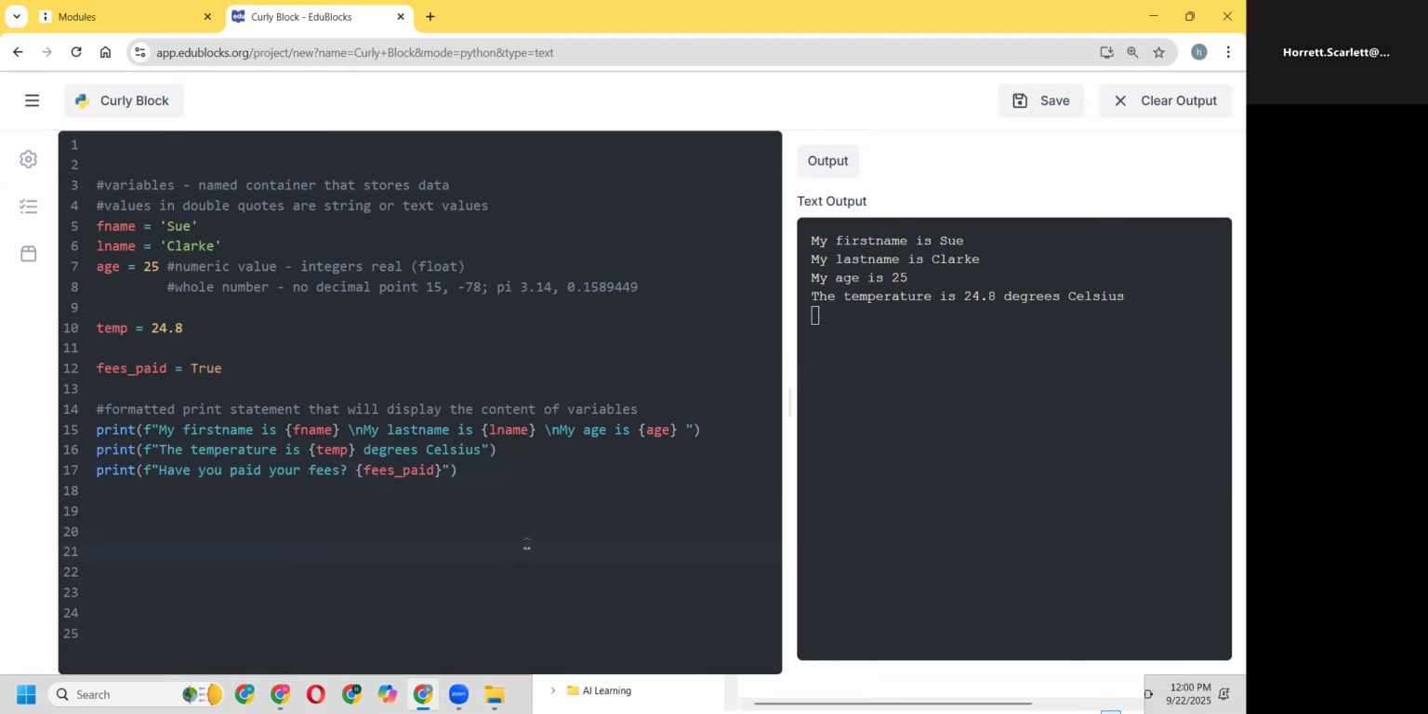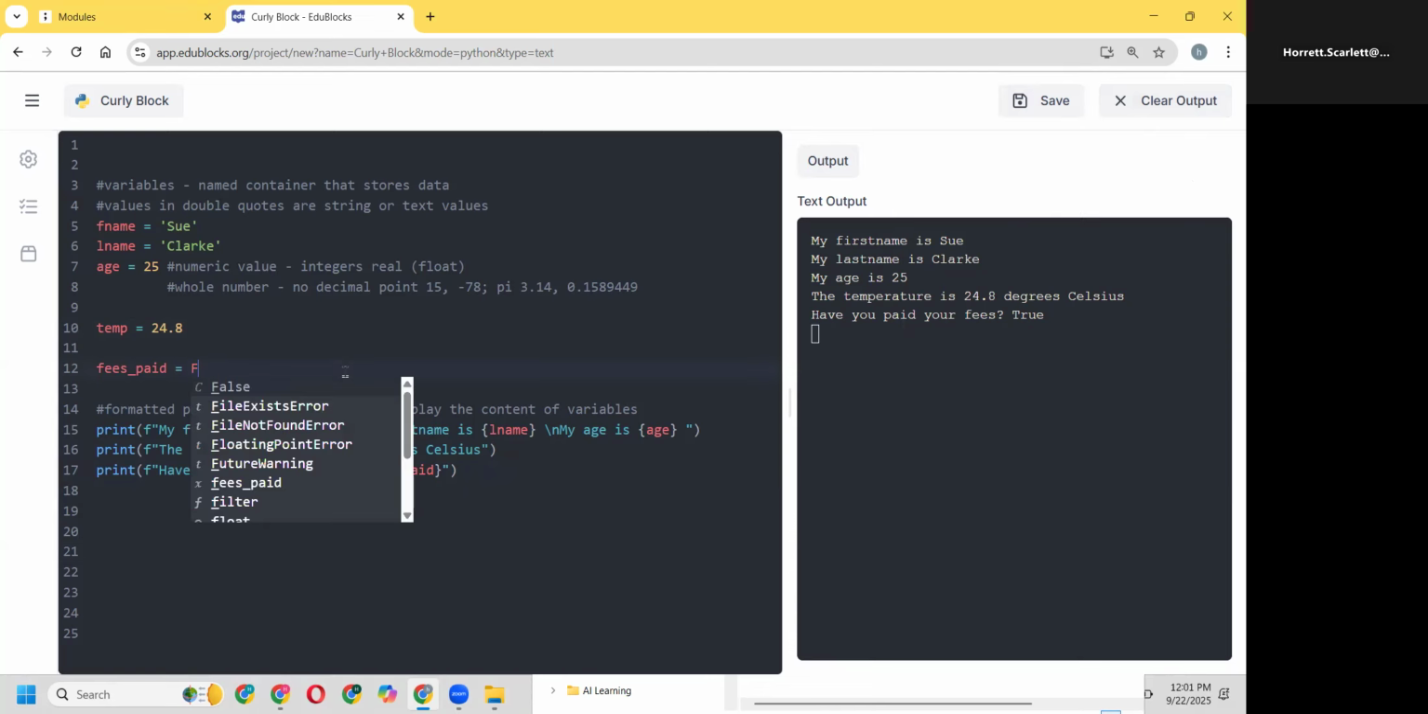So let's have a look at all of this being printed. We clear our screen and we execute. My first name is Sue. My last name is Clark. My age is 25. The temperature is 24.8 degrees Celsius. And have you paid your fees? Well, the answer is true. What if the fees had not been paid? Then we could have set this to false. Remember, a Boolean allows us to store one of two values.